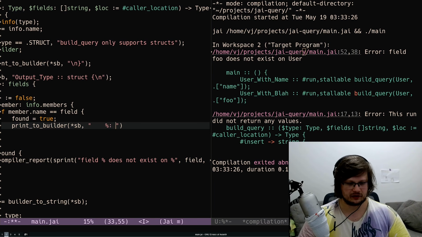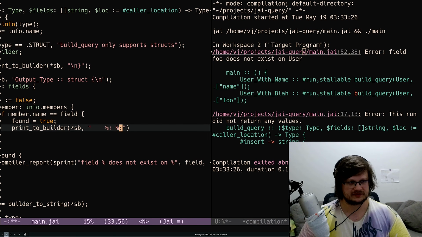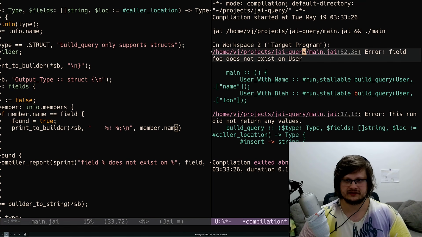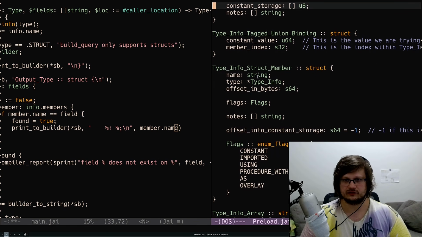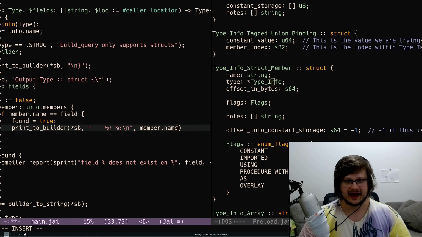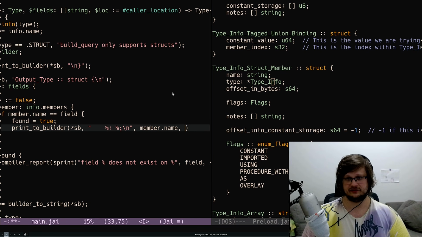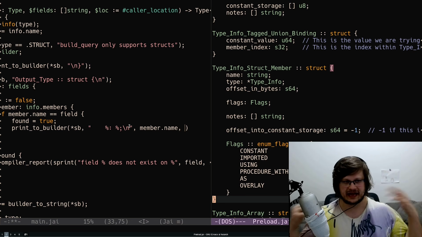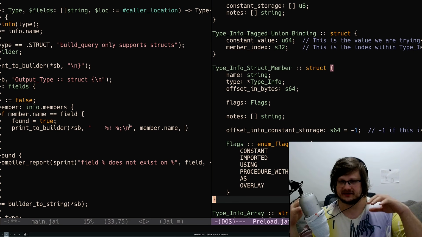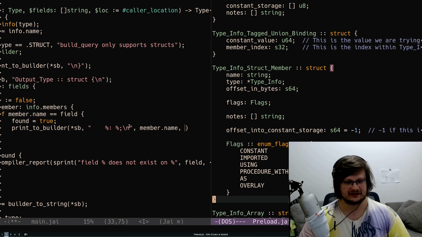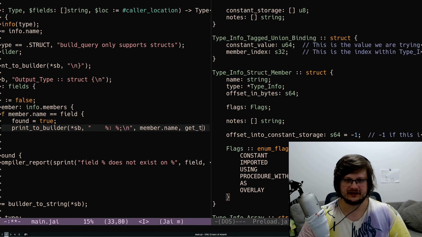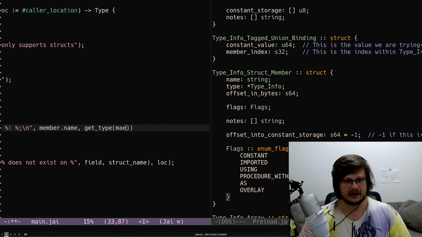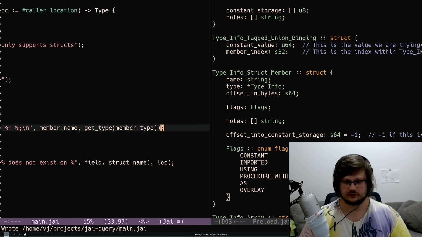Percent, semicolon, percent, so percent colon, percent semicolon, end of line. And we pass it a member.name, because remember, here type info struct member, name, and type is its type info. So member.name, and then we can't pass just type info because type info is this struct. We actually need the name of the type, or I guess the type itself that represents this type info. And you can get type from type info by calling get type and pass it a member.type. So that's literally it.